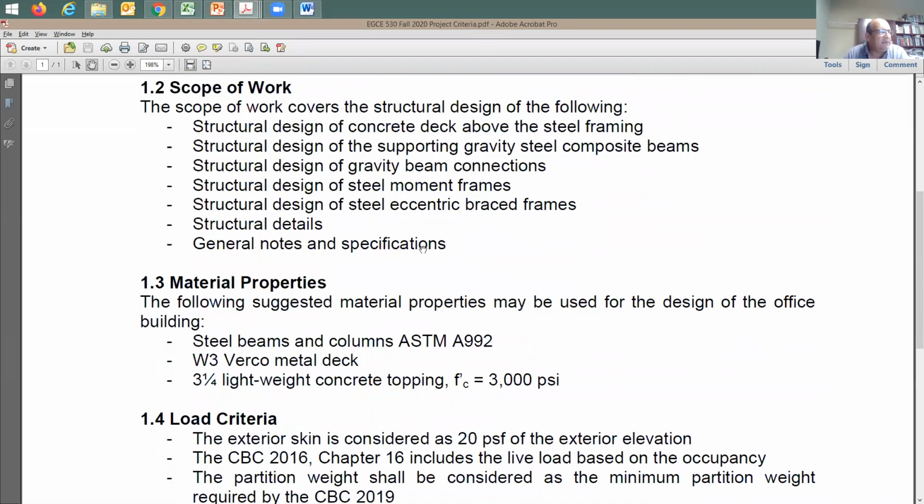For the material properties, the steel beams and columns are going to be grade 50 ASTM A992. For the metal deck, it's going to be W3 Verco metal deck, and you have the catalog, you have all the information, you have seen it. When we come to the weight and the concrete topping, it's going to be 3¼ inch lightweight concrete topping. F prime C is going to be 3000 psi. Therefore, the total thickness of the slab is going to be 6¼ inches.